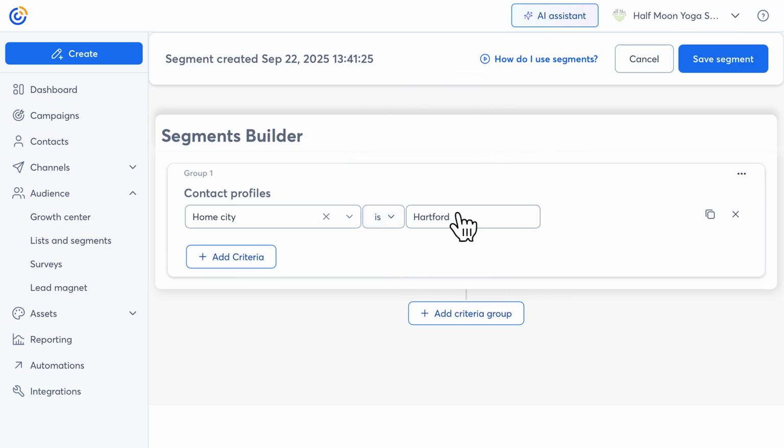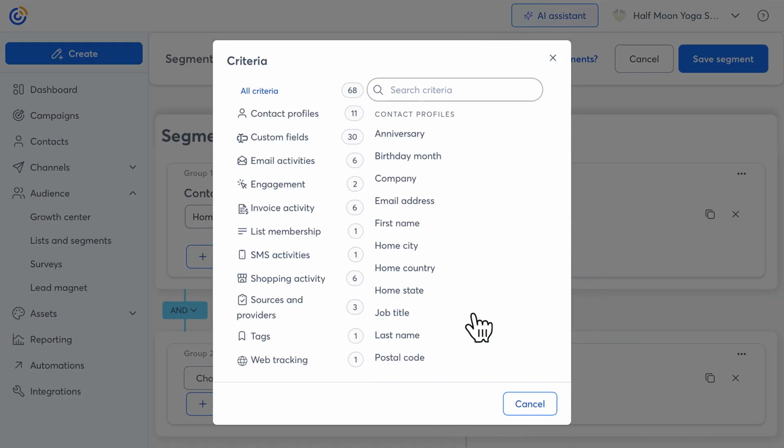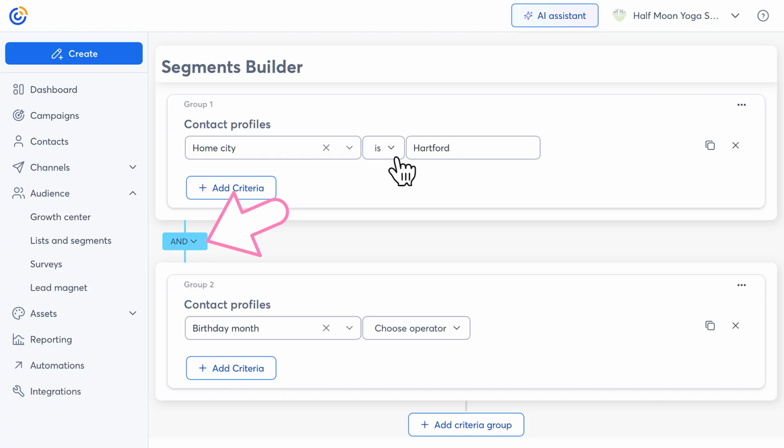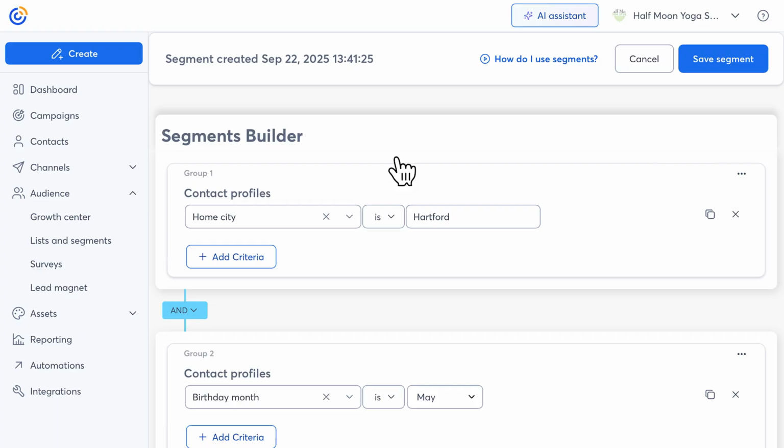From there, you can continue adding more criteria or add a new criteria group. As you add more than one piece of criteria, your segment can either be an AND segment or an OR segment. If you leave it as AND, you can create a segment of contacts where their home city is Hartford and their birthday month is May.